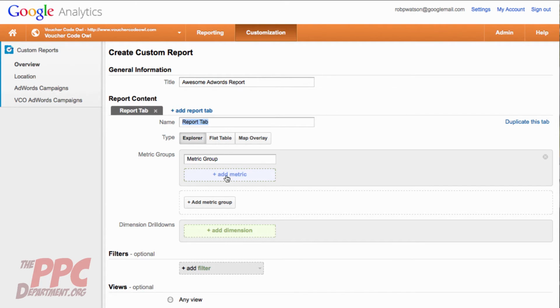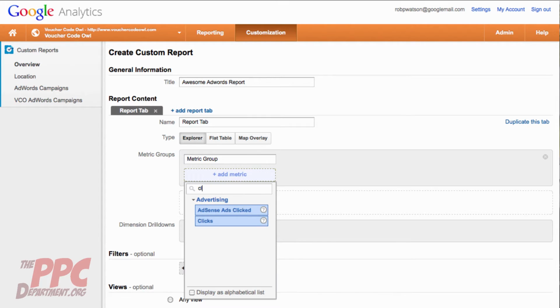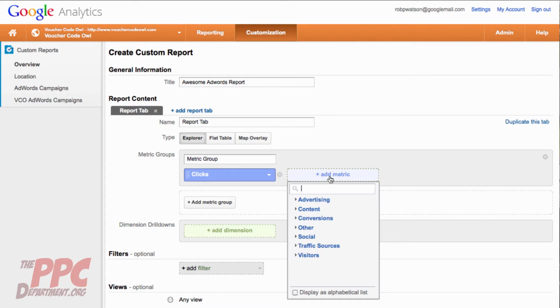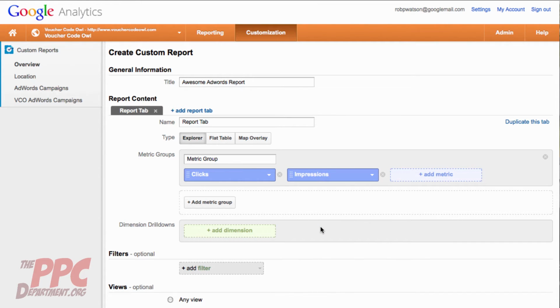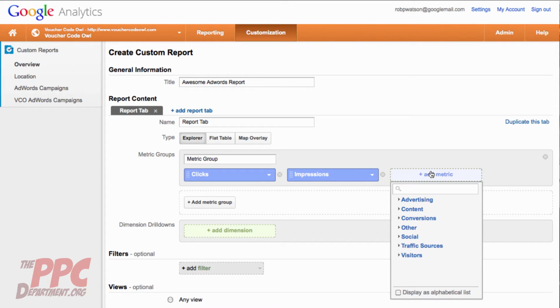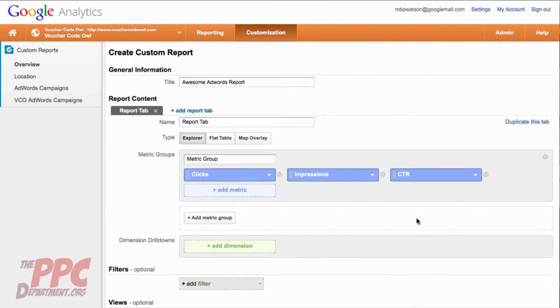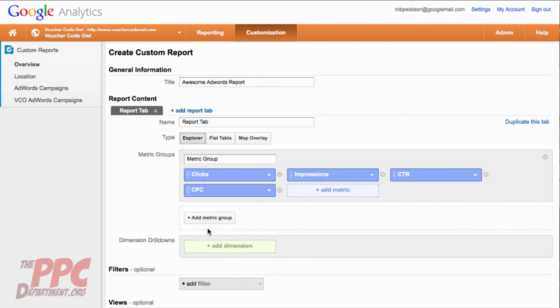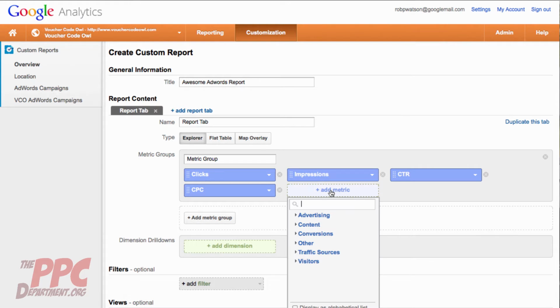So the things we want first of all are going to be clicks. Now this is all taking data from AdWords itself, because of the way we have our accounts linked. CTR. What we're looking for is the metrics that are going to give us some insight into how the changes that we've made over the account to optimize it have had a positive effect.